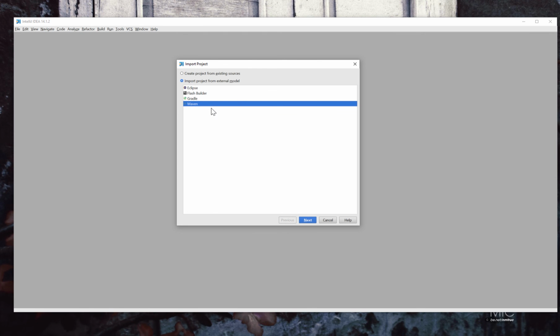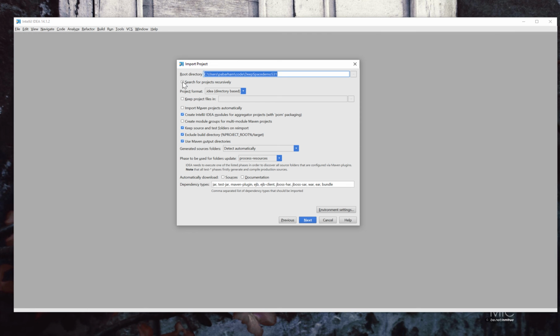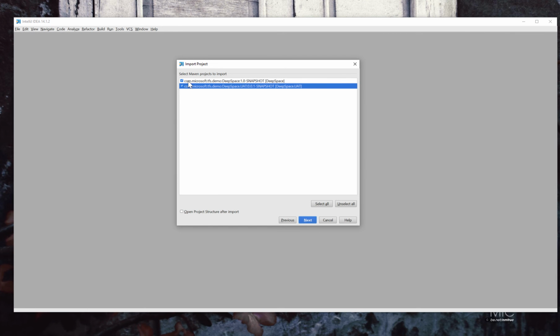It wants to know what type of project to create inside of IntelliJ. I want to create a Maven project. I need to search for projects recursively because I know I have more than one project here. I actually don't want to use the UAT environment. I want to use the production environment next. And I'll go ahead and finish that.